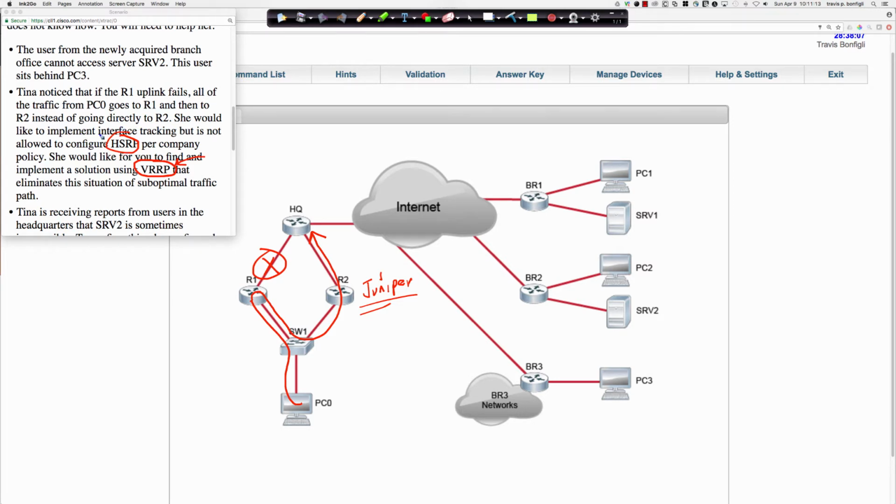So she would like to implement interface tracking, but is not allowed to configure. So HSRP, right, has that built-in interface tracking, super convenient. VRRP does not, but we can use enhanced object tracking, right? Or we can track a line protocol if we needed to. And so that's actually what we're going to be doing here, is my guess, to eliminate suboptimal traffic.